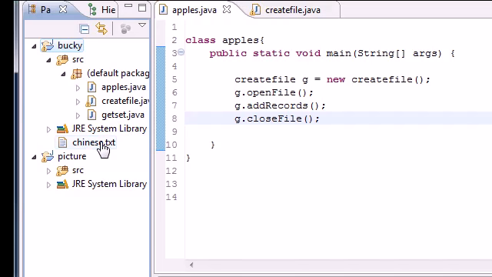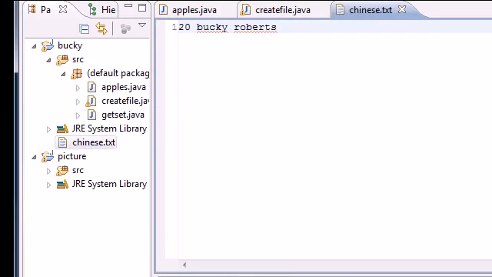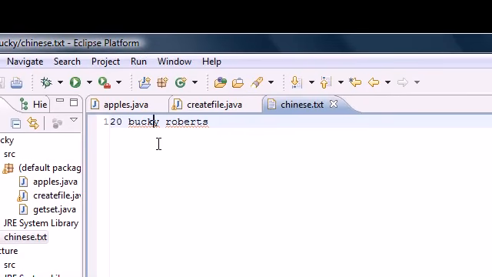And the cool thing about Eclipse is it's actually a text editor as well. So double click this file and it'll show you what's in your file, and that is 20 Bucky Roberts. This one is just the line number, don't mind that. That isn't actually in the file. So in this text file we have 20 Bucky Roberts.